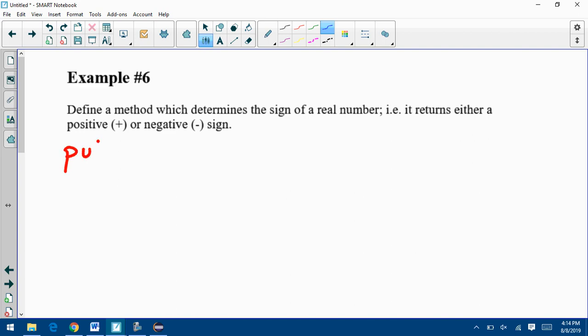Hopefully you're thinking a char. It's not a number, positive and negative. It's really a symbol, plus or minus. So I'm going to say public char, what do you want to call it? Sign? Sure, that's what you want to call it. And is it given any parameters? Determines the sign of a real number. So when it says a real number, assume that that means a decimal.